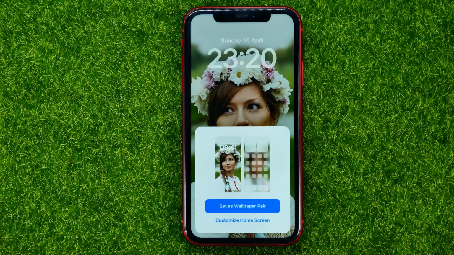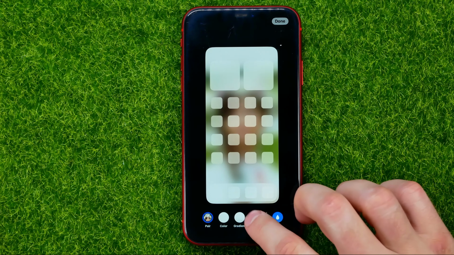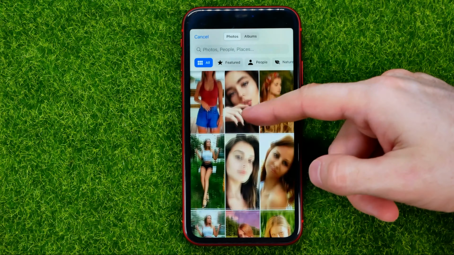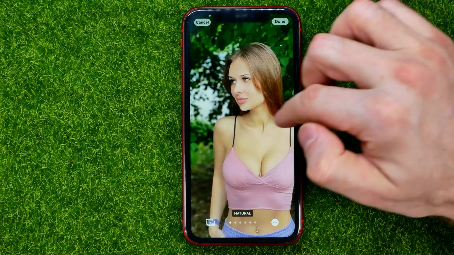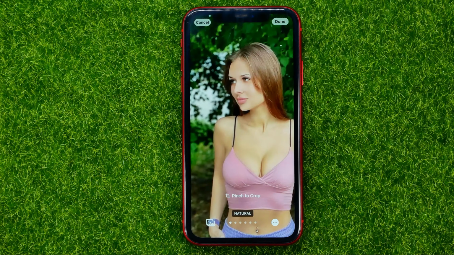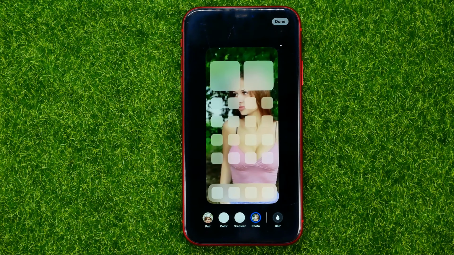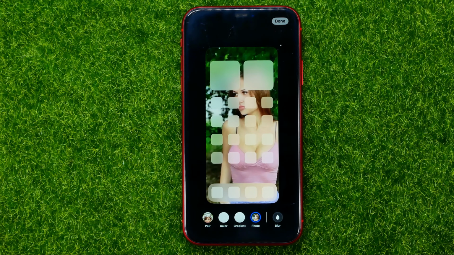If you want to set a different wallpaper on your home screen, tap customize home screen, then tap photo, and that will open up the camera roll. Then just select a different photo. You can add some filters to that photo, and once you're done with that, hit done, and that will set that photo to your home screen.